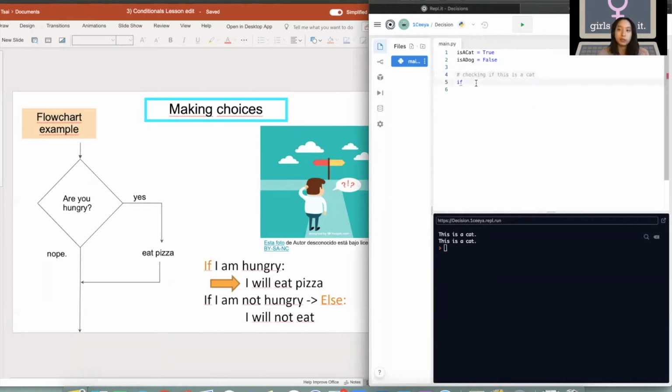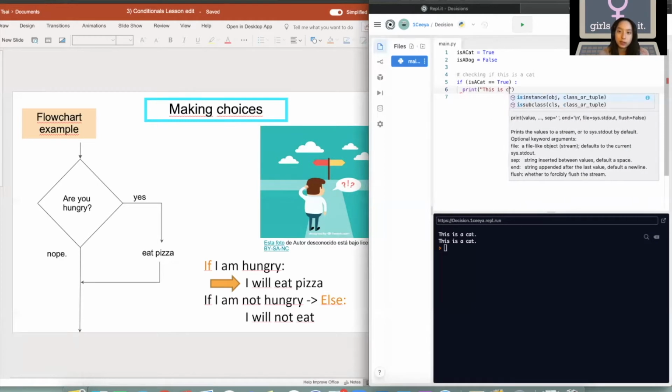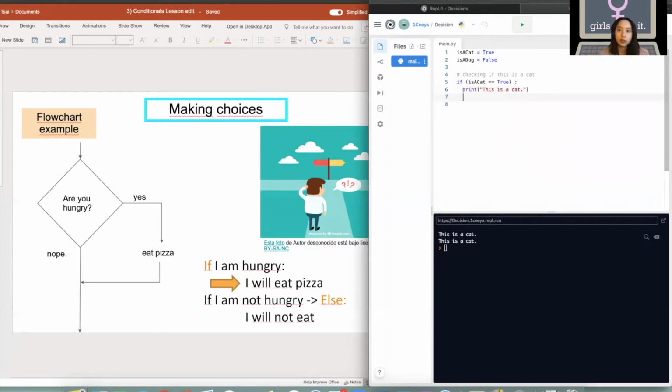To do that, we use an if statement and parentheses. Inside the parentheses, we put what we are checking. So we are checking if this variable is a cat. And if it is a cat, then we're going to print "this is cat". And so we run it. It says this. And pay attention to the syntax.